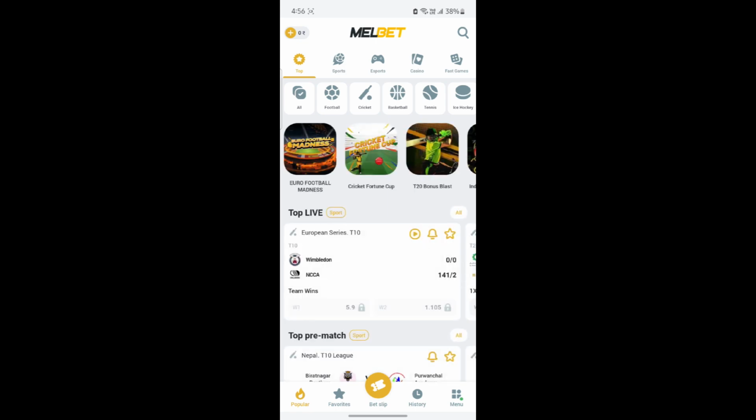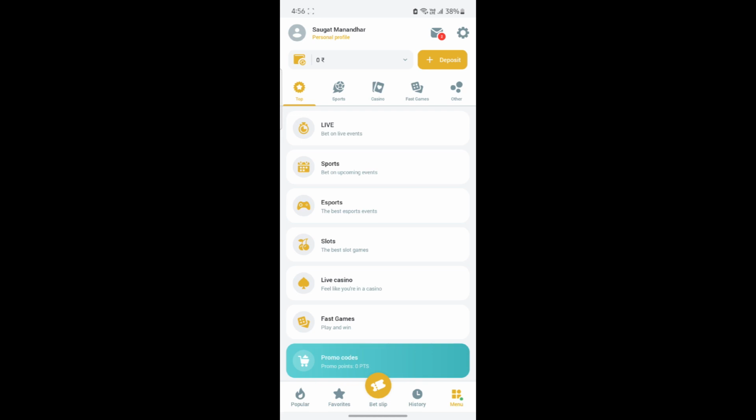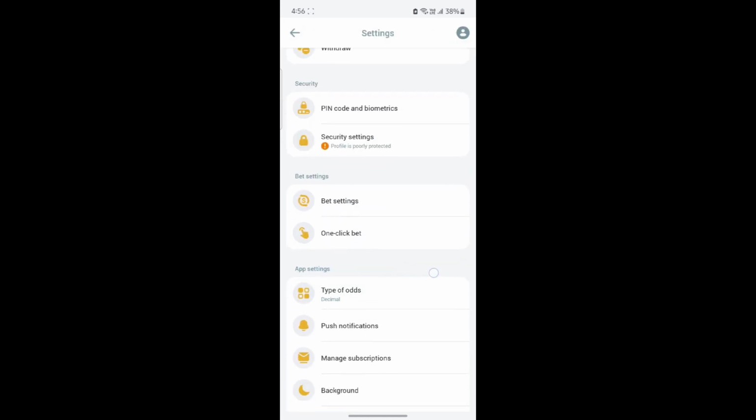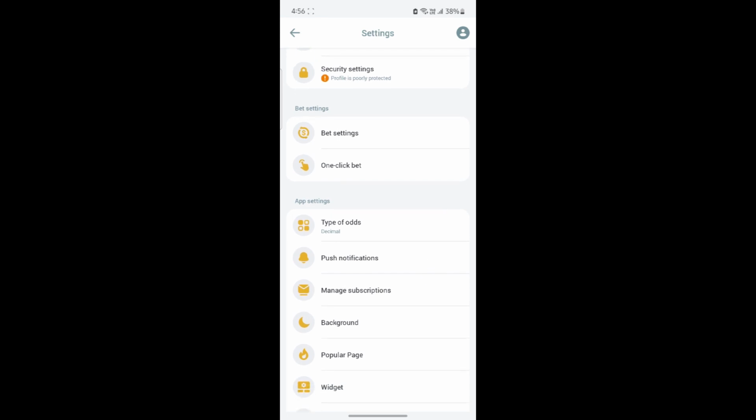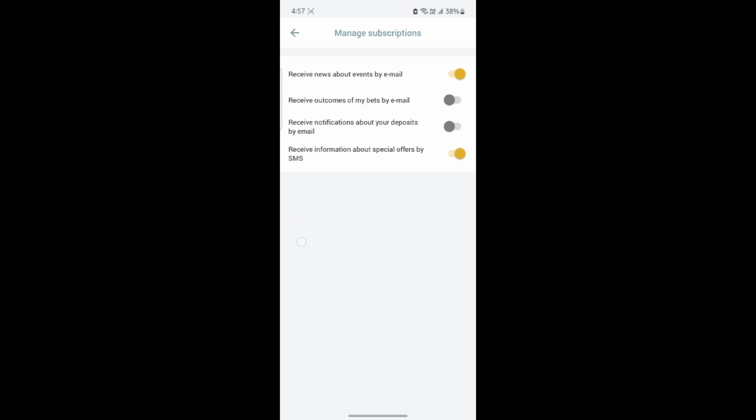Now go ahead and click on menu, which you can see on the bottom right hand side, and click on your profile or click on the settings on the top right hand side. Scroll a bit down and you can see manage subscriptions. Go ahead and click on this link and you can see that you can manage your subscription this way.